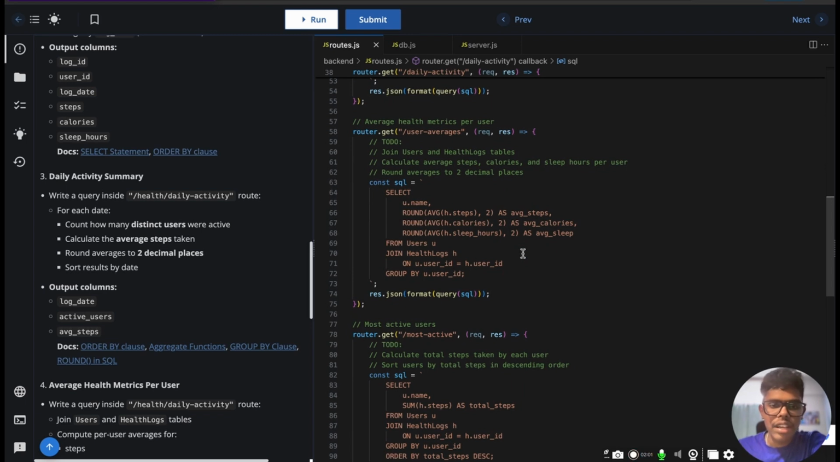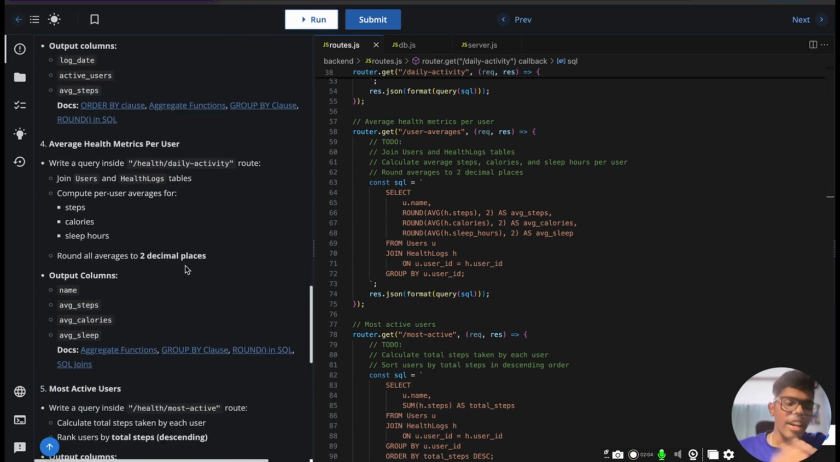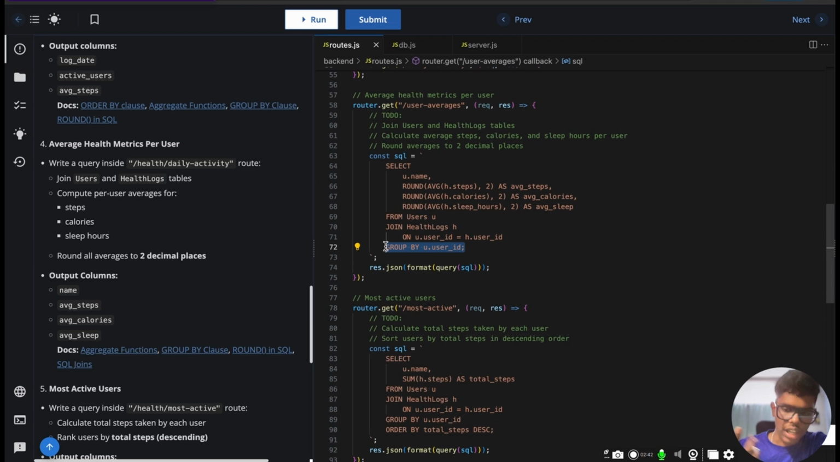Now the next query says we have to join the users and health logs tables first, and calculate the per-user average for steps, calories, and sleep hours. These three things we have to calculate and round off to 2 decimal places. Simple. Select username, average steps rounded to 2 decimal places, average calories rounded to 2 decimal places, average sleep rounded to 2 decimal places, from the users table. Now join it with the health logs table H. You have to join using something similar, the primary key and foreign key, which is user ID. We have user ID as a key in both the users table and the health logs table. So we are joining with the user ID, and we group by user ID again.